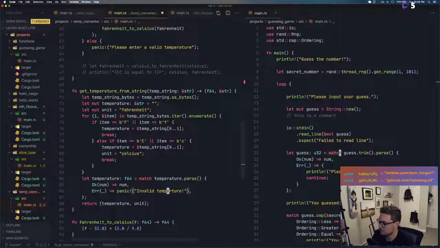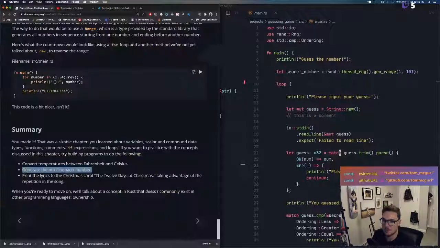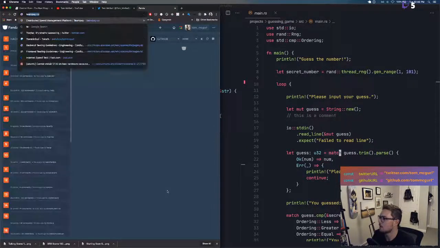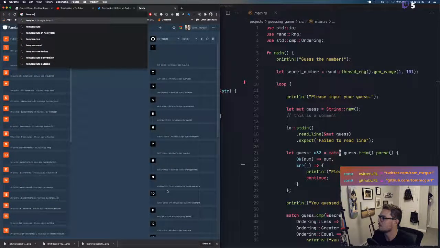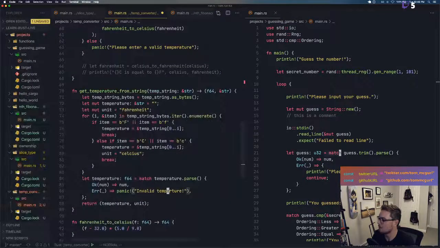Temperature. I feel like I'm spelling this wrong. I'm blanking right now. Yeah, why am I thinking I'm spelling this wrong? Oh, yeah, I knew it looked wrong.